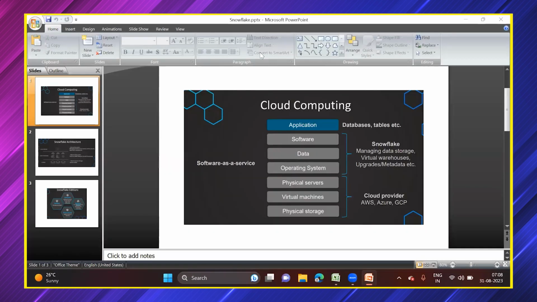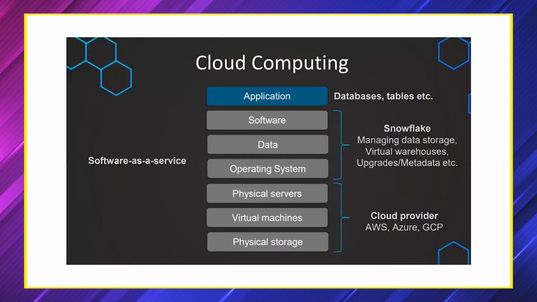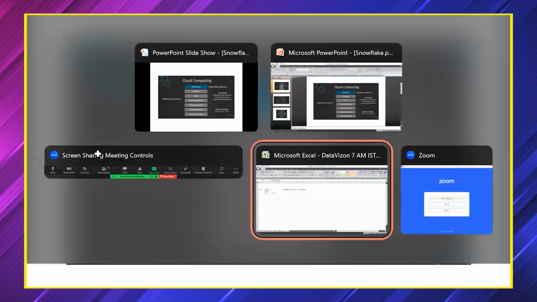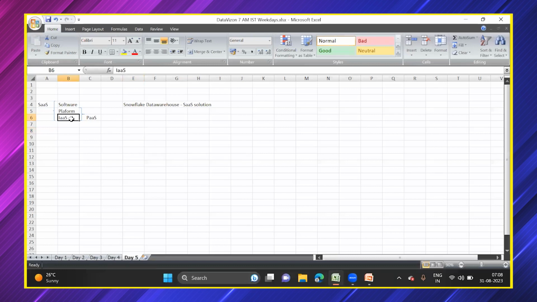Okay, so now let us understand what the different levels within the Snowflake Data Warehouse are. So again, this is the same thing which we had seen yesterday. So we have the different layers. As compared to yesterday, these are fewer layers. So we have physical storage, virtual machine, physical servers, operating system, data, software, and application. So physical servers, virtual machine, and the physical storage come under IaaS. So if you talk about Snowflake Data Warehouse, then your IaaS, your infrastructure as a service provider, can be any one of AWS, GCP, or Azure.